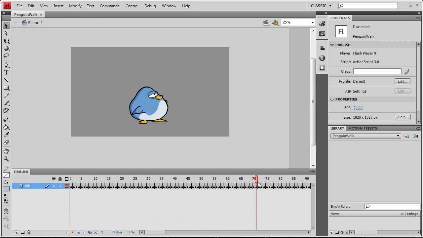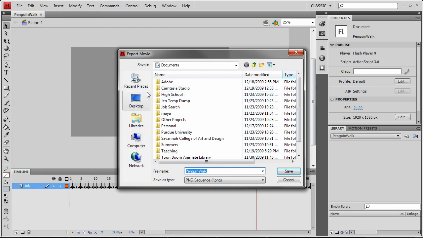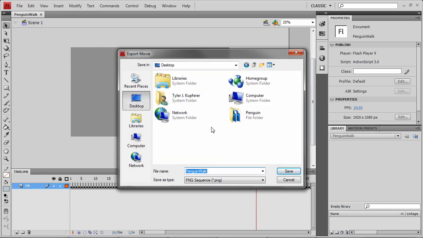What this is going to give us is a transparency area that will allow us to successfully composite it with a background in After Effects. So what we need to do is export it in a way that will allow us to maintain that transparency for successful compositing. So I'm going to say export, export movie, and I'll export to my desktop here. I'm going to make a new folder just specifically for this animation called Penguin Animation.